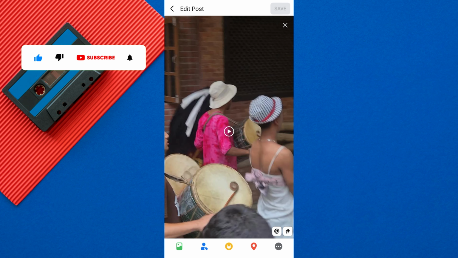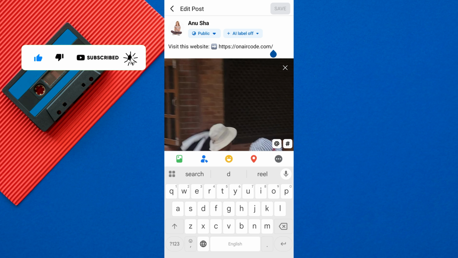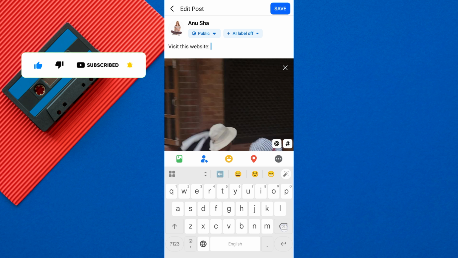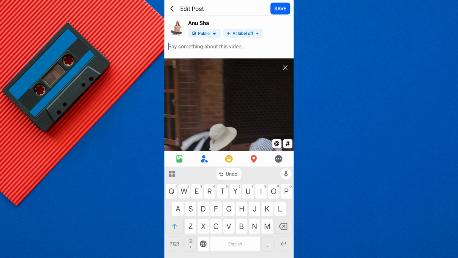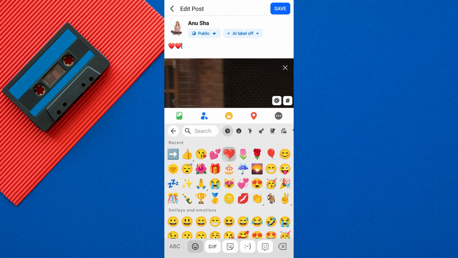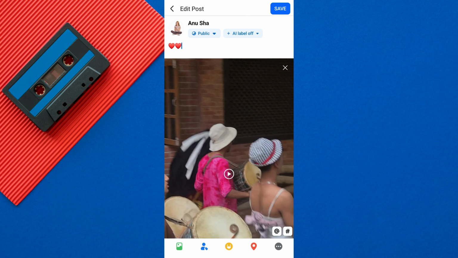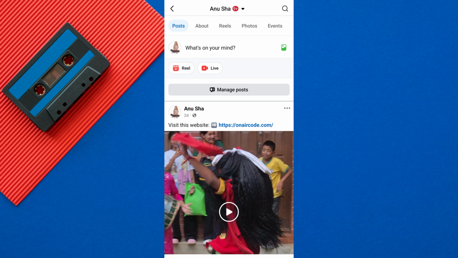Now, edit the caption text as you want. You can remove the old caption and enter a new one. After making changes, tap on the Save button at the top right of the screen. Your Facebook Reel caption will now be updated with the new text.